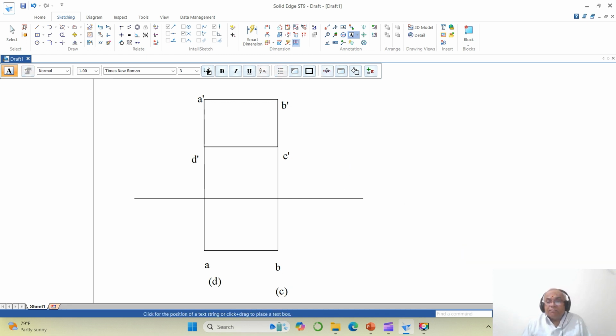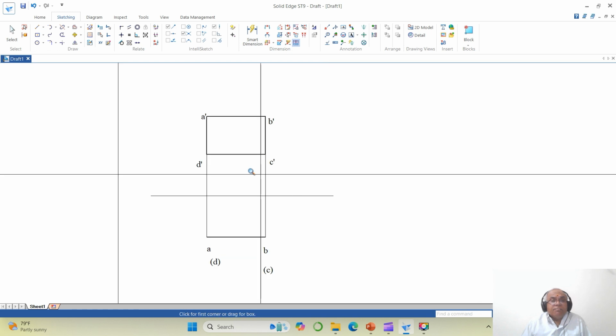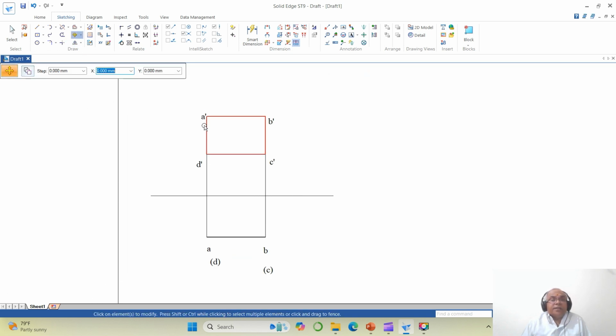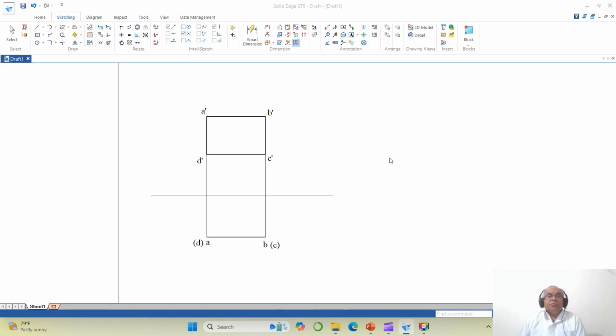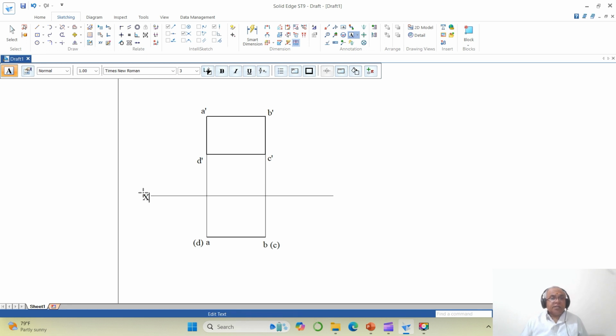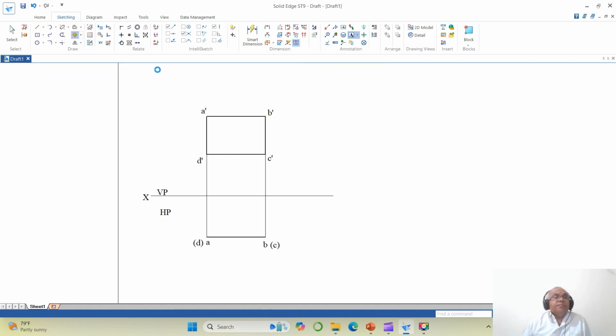Then go to Fit, then come down to Zoom In, go to Move, disable Copy. You select A dash, then B dash, then C dash, then D dash, then go to A, then D, then B, then C. Now again I will go to Text. Here I will type, with caps lock on, X, here I will type VP, and here I will type HP. Then go to Move, take this and place it wherever you want.